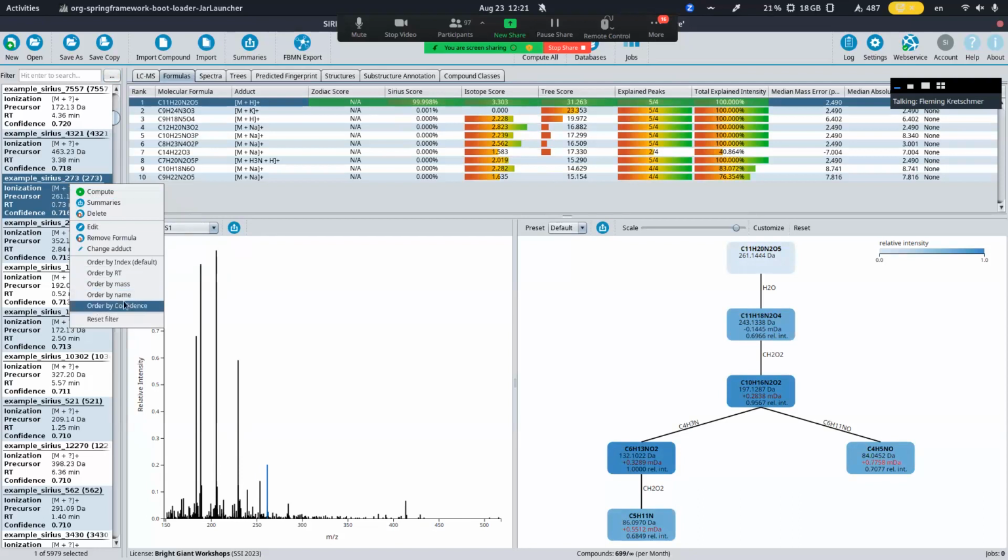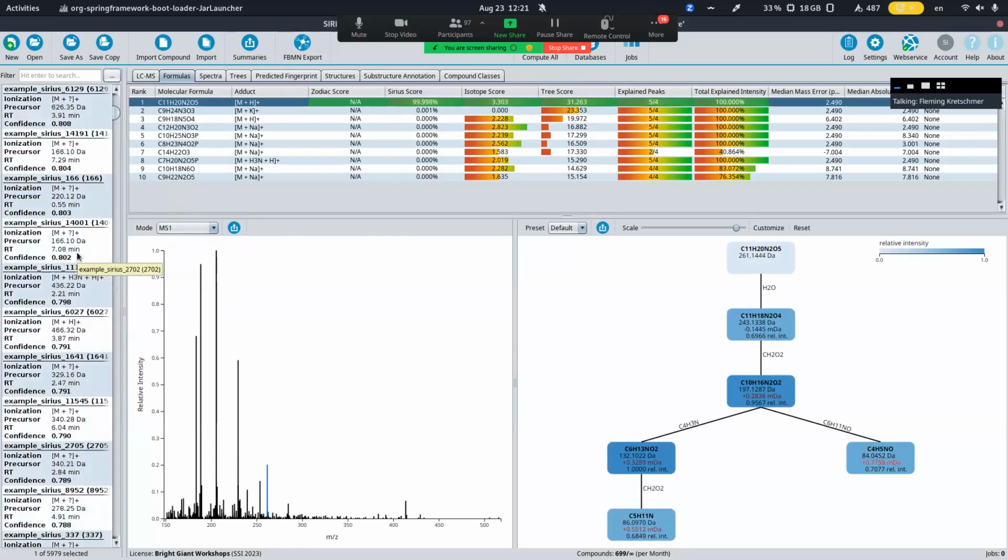And if we order by confidence, we will get all the hits at the top that have the highest confidence score. Especially if you have a very large project space, it might be a good idea to first look at the hits where we have good annotations, and then later on look at the hits where we do not have, according to the confidence score, that good annotations.